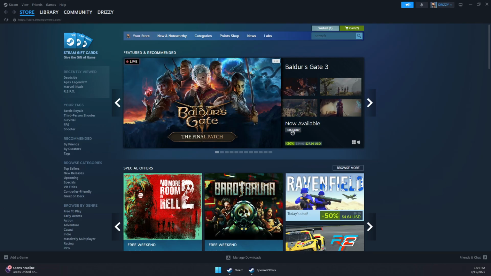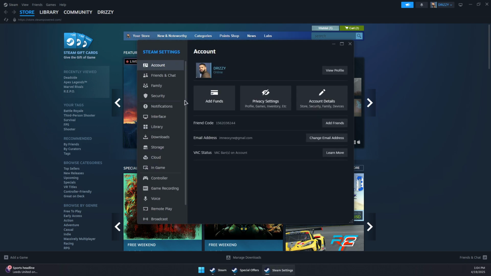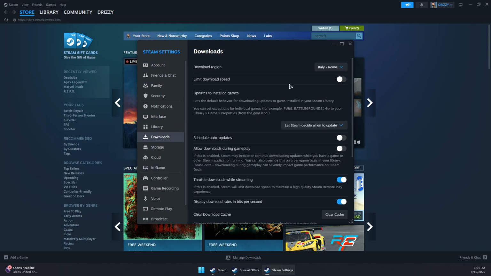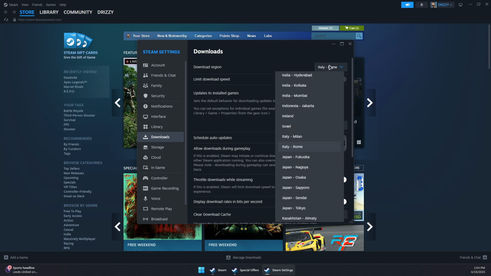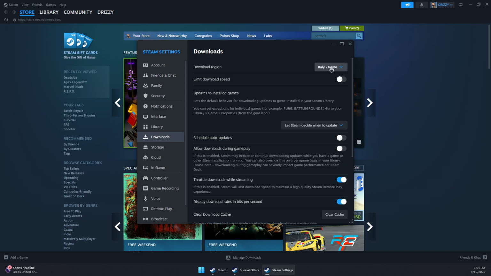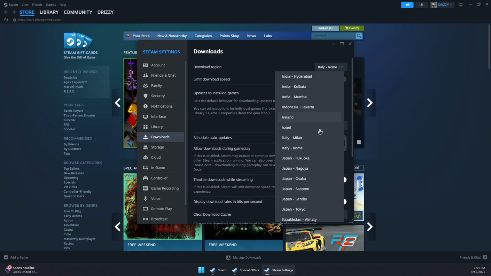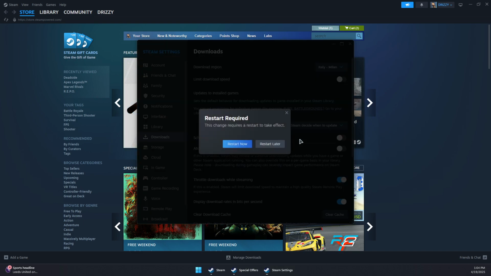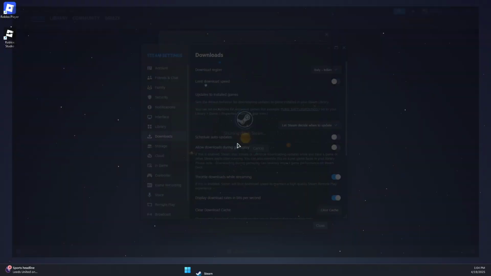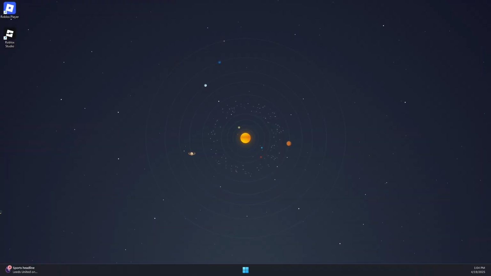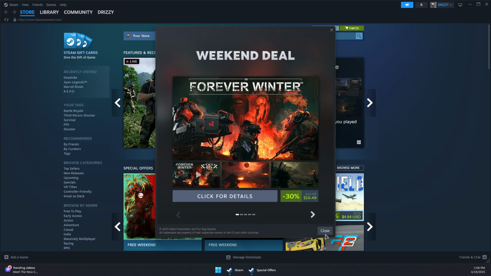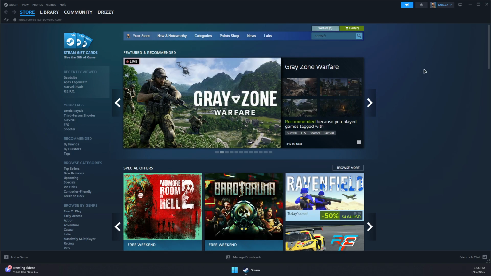Now once you sign back in to your Steam account, you can go back to Settings and then click on Downloads, and then in the download region here, make sure you select a region that is very close to you or your region. And if you already have a close region, you can try to change it. For example, this one here, then restart Steam again. Now, once Steam is restarted, that should fix the problem.